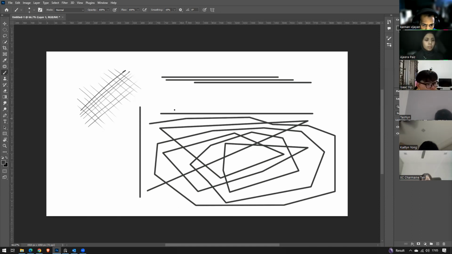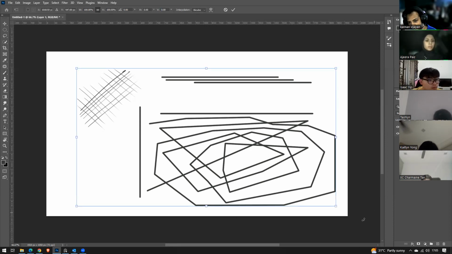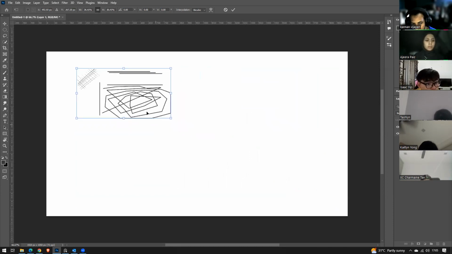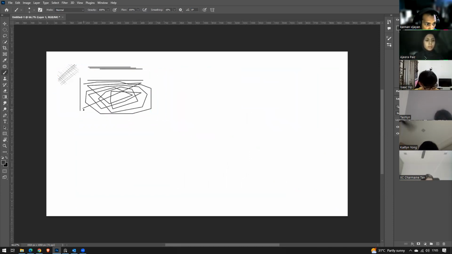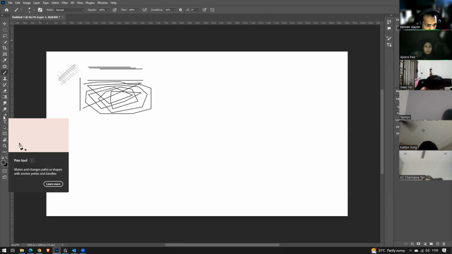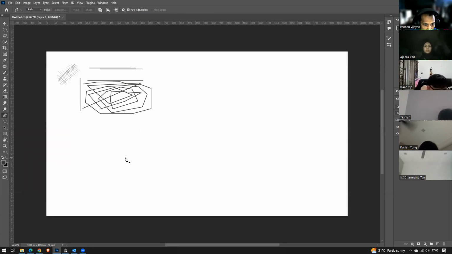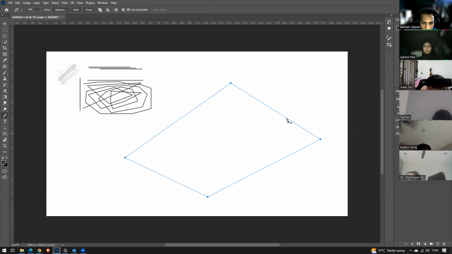So in the pen tool, if you were to get straight lines, I'm going to hit Control T, free transformation, or Command T, just to make it slightly smaller and drag it out. In here, you can use a pen tool. P is for pen tool. With the pen tool, you can tap once and it will create a straight line. Then as you move, it will create a line that will eventually become one selection.